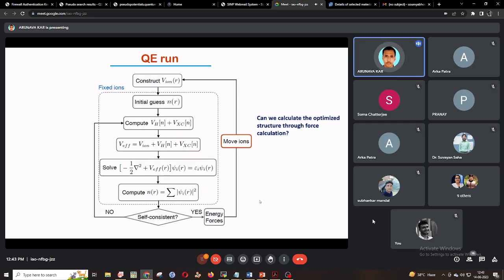When you find the force, then you can move the atoms along the force direction, along the direction of the force. Then from the force, can we calculate the optimized structure through force calculation? It has already optimized the structure through the total energy calculation.